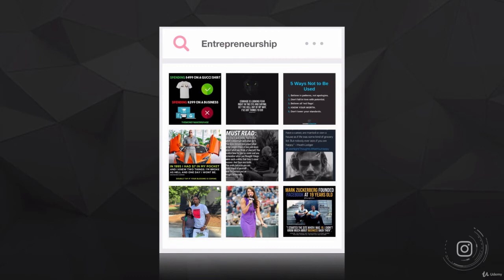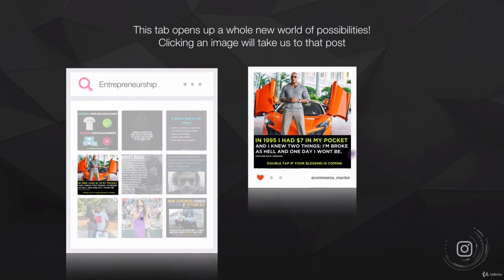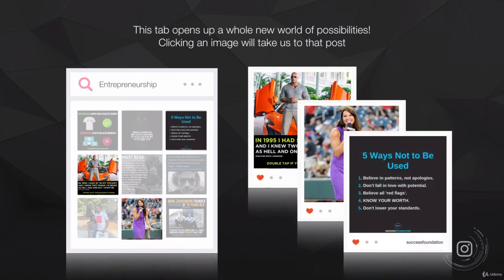All you have to do is go over to that Discover tab, and you'll see a grid of images like this. For this example, I'm using an entrepreneurship account that we run, and this is what the grid looks like for that account. Just by clicking on that magnifying glass, it opens up a whole new world of possibilities. Every time you click on the Discover tab and refresh, you're going to see a whole new world of ideas and potential content that you can model and post for yourself that you know has already proven to be successful.